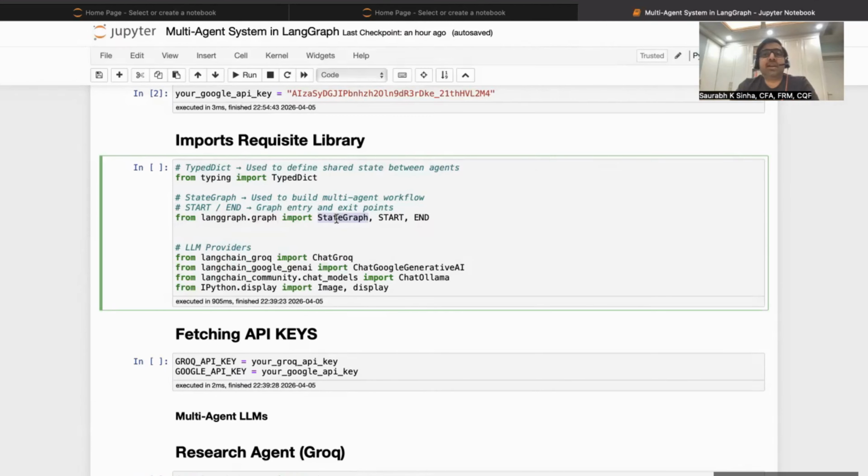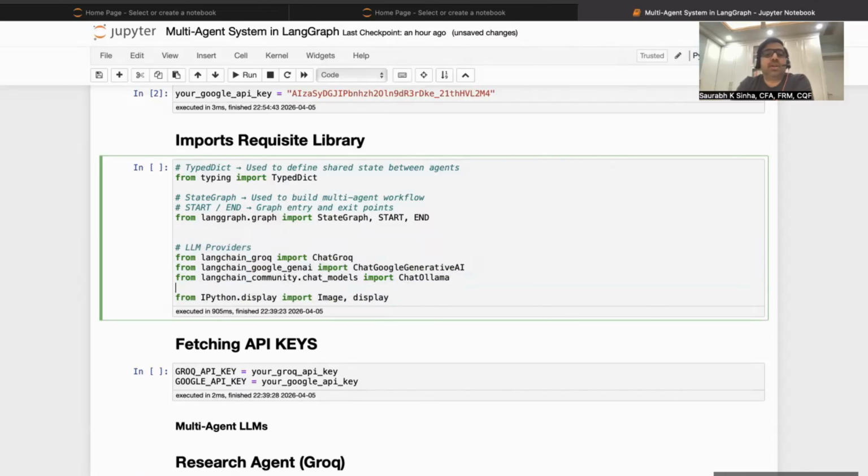What are START and END? START and END are special markers. START helps to identify the entry point in the workflow and END defines the exit point. What else? These are all LLM providers. So we are using ChatGroq for the Grok large language model, ChatGoogleGenerativeAI for Gemini, and ChatOllama for Ollama or Llama.